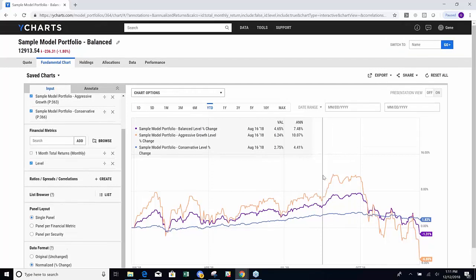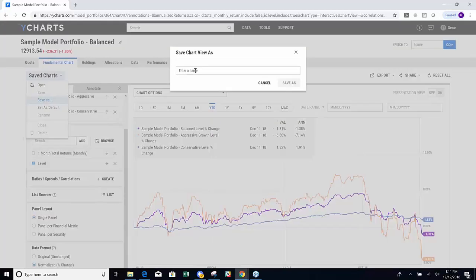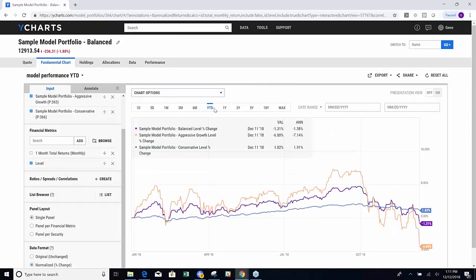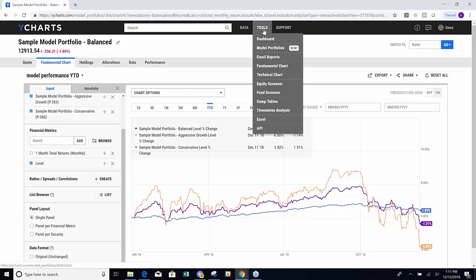Once you have a chart that you like, then of course you can save it for future monitoring. So I'm going to come up here and go to my Save Charts, Save As, let's just name it Model Performance Year to Date. Now that this has been saved to my account, then I can use it in a couple different areas, including our new custom email reports. So once again, in the Tools dropdown, I will go to the Email Reports.